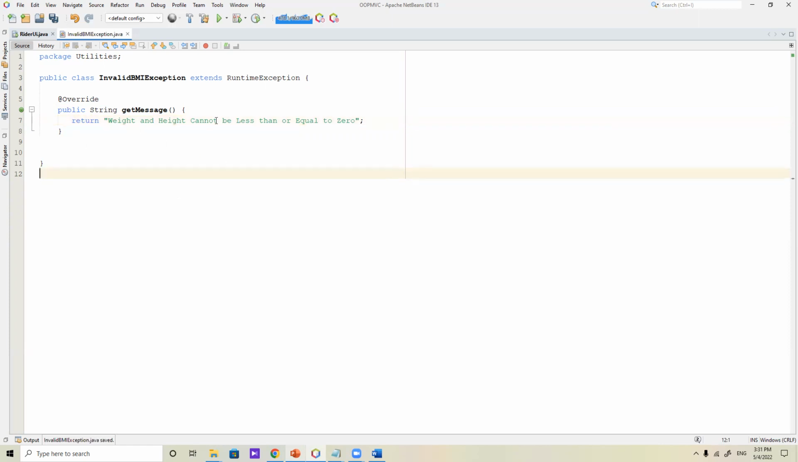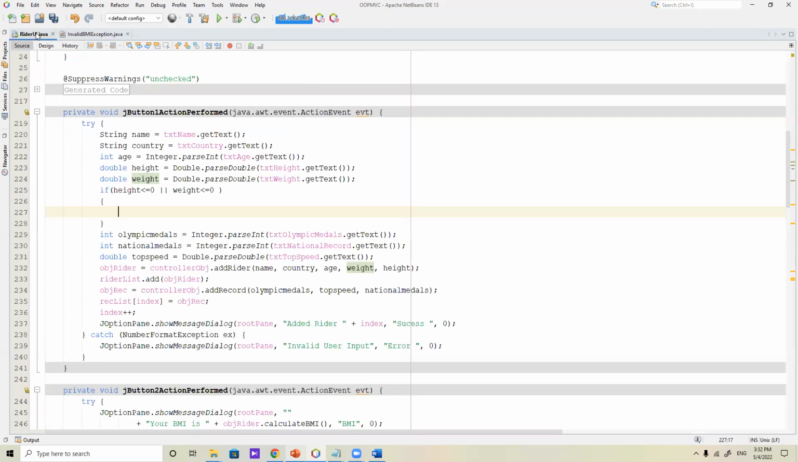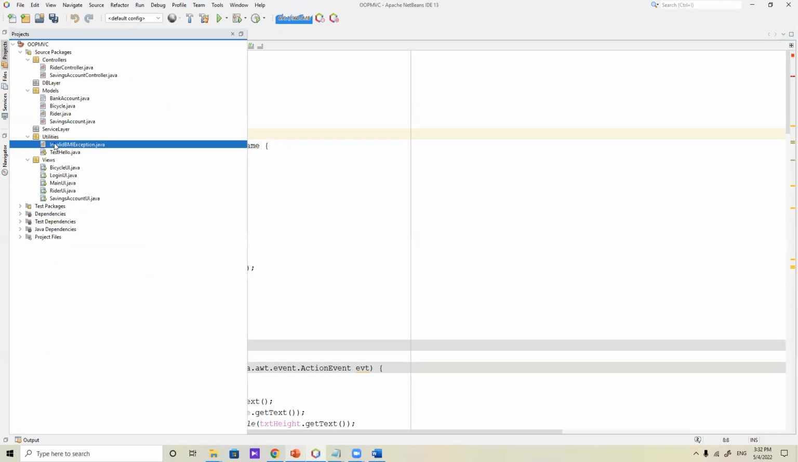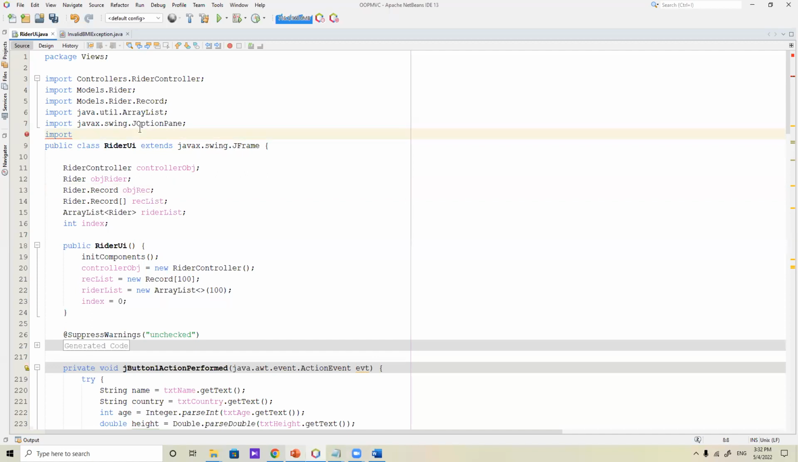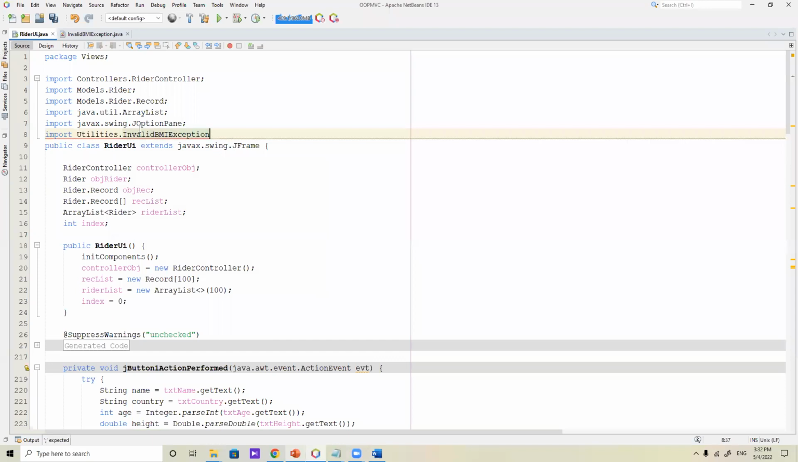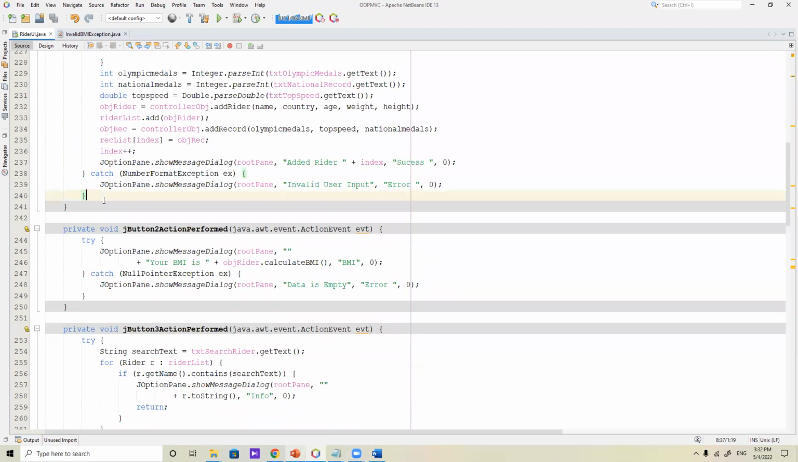Weight and height cannot be less than or equal to 0. Since it is a customized exception that we have written, we can import it in the class. So we have to import it. So far we have imported from the model class, the model folder. Now this is the utilities folder, utilities.InvalidBMIException. This class we have to import in order to use it because we are in two different packages. So now we can just put a catch to catch that exception.